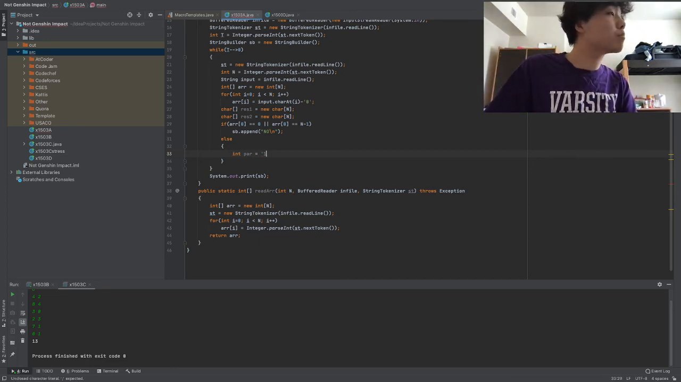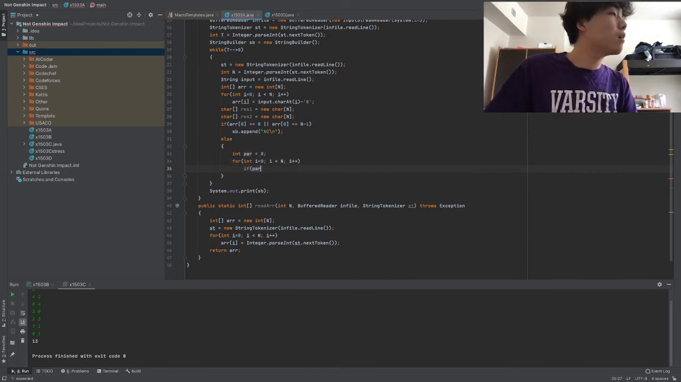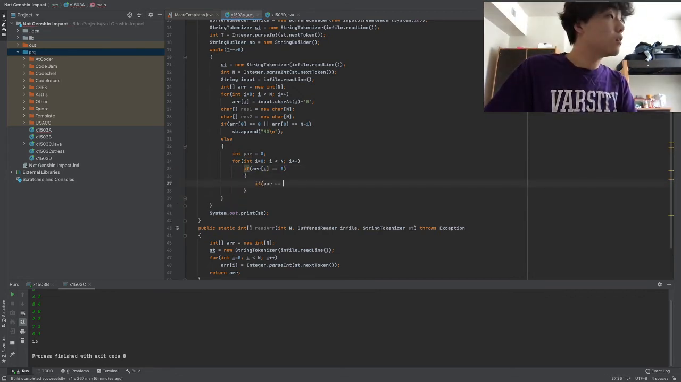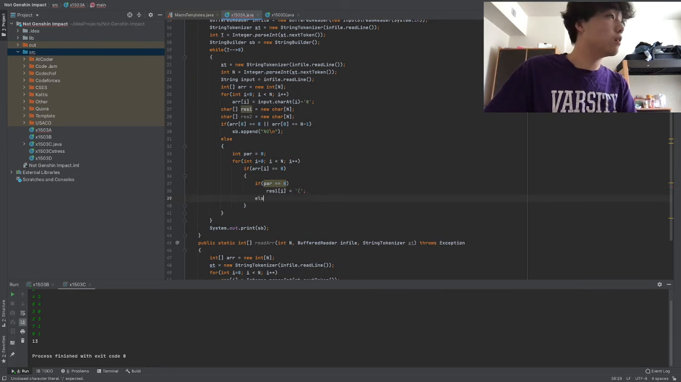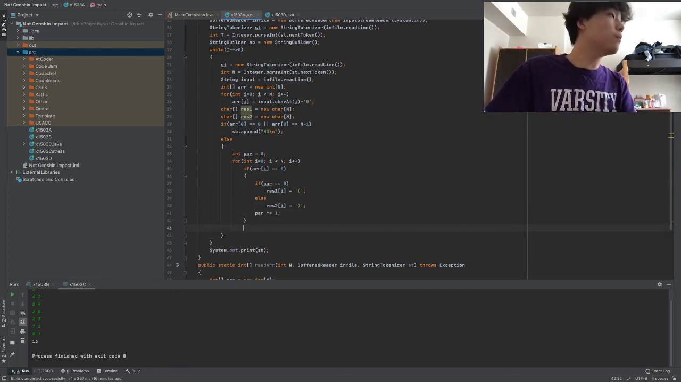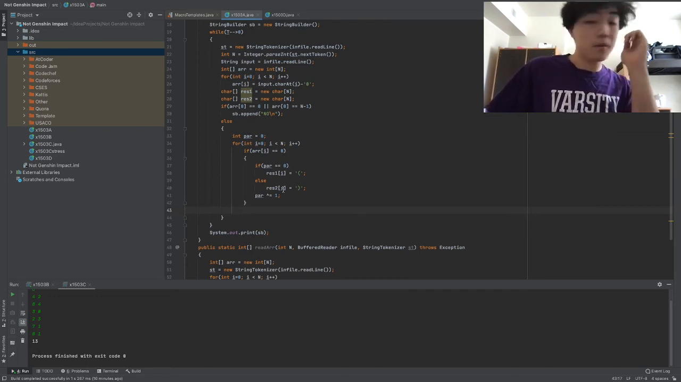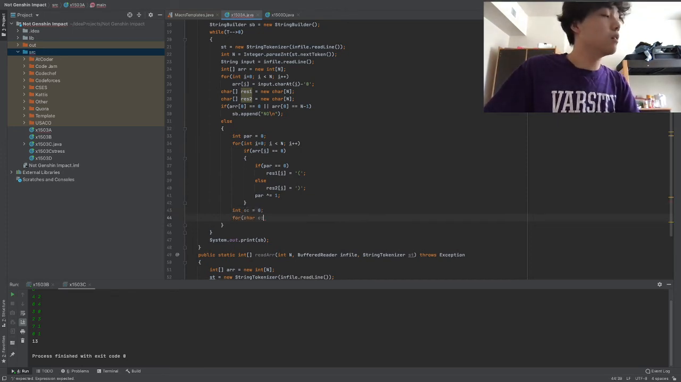Equal to 0. Okay, so if array i is equal to 0, if parity is equal to 0, then res 1 at i is going to be equal to this. Otherwise, it's going to be equal to this. And we want to flip the parity by 1. So we do that. And then we do int opening count is equal to 0, for char c in res at 1.